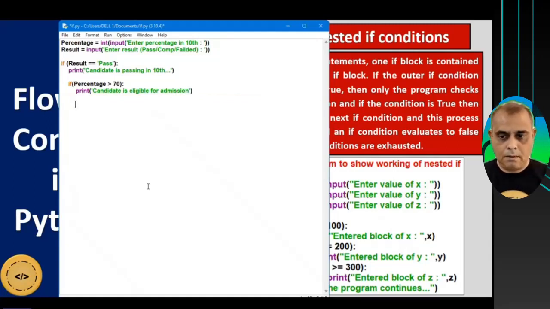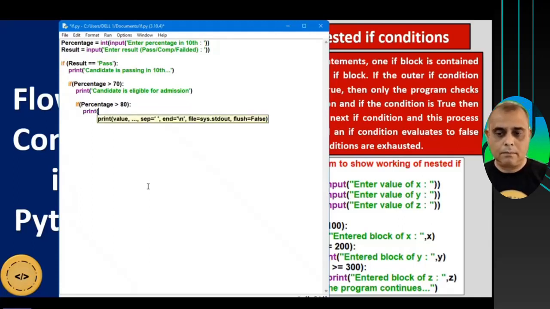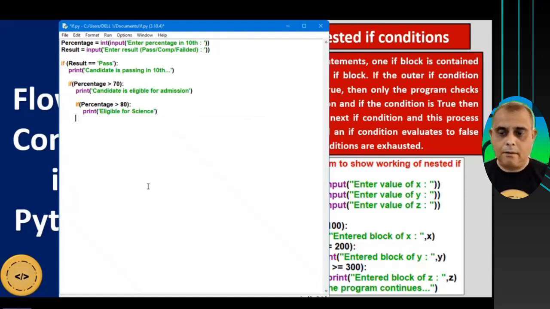But now let's check the last condition, which is nested inside the percentage condition. If percentage is greater than 80, then only is the candidate eligible to take admission in science stream. So eligible for science. Now if the percentage is greater than 70 but lesser than 80, then what shall we do? So I'll write an else part for this if condition.